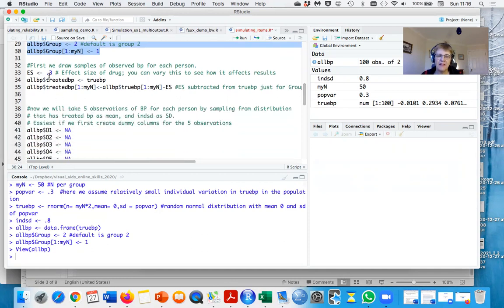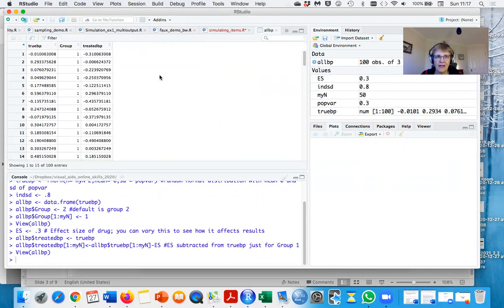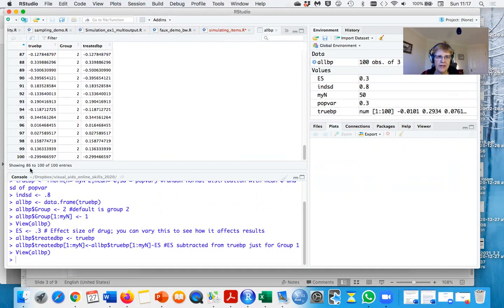And we're going to say the effect size of the drug is 0.3, so that's actually quite big. It's really going to drop people's blood pressure by an amount that is quite significant. And we will then have another variable, which is going to be their treated blood pressure, which for people who are in the placebo group will be the same as true, and for other people it will be 0.3 less. So here we are. This is now just this value with 0.3 taken off for people in group 1. People in group 2, it hasn't changed at all because they haven't had the treatment.